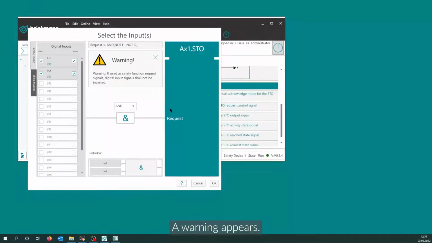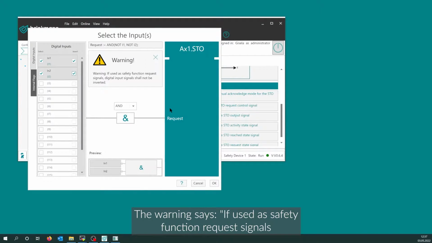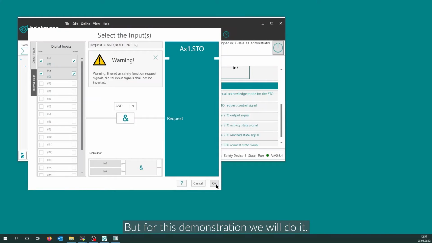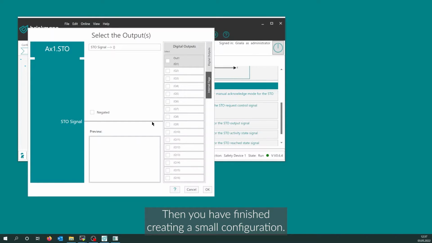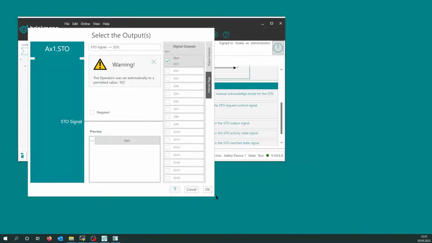A warning appears. The warning says, if used as safety function request signals, digital input signals shall not be inverted. This may lower the safety integrity of your application, but for this demonstration, we will do it. Now also connect an output signal. Then you have finished creating a small configuration.